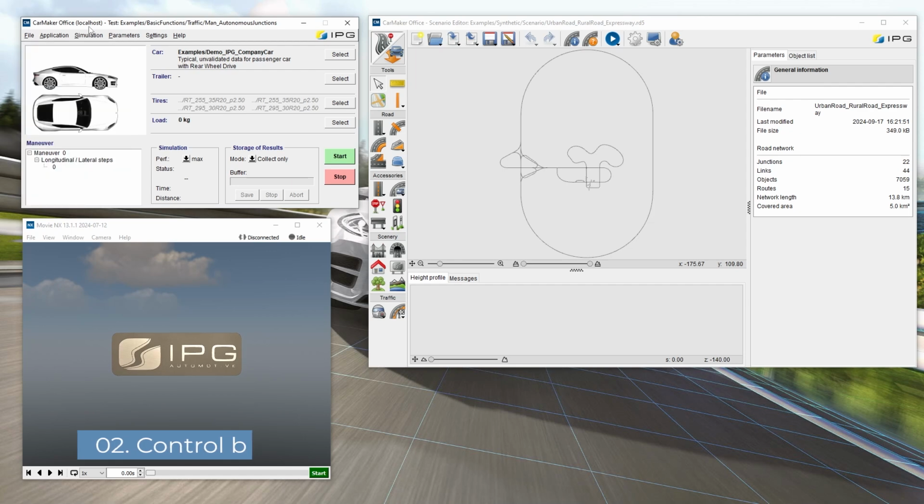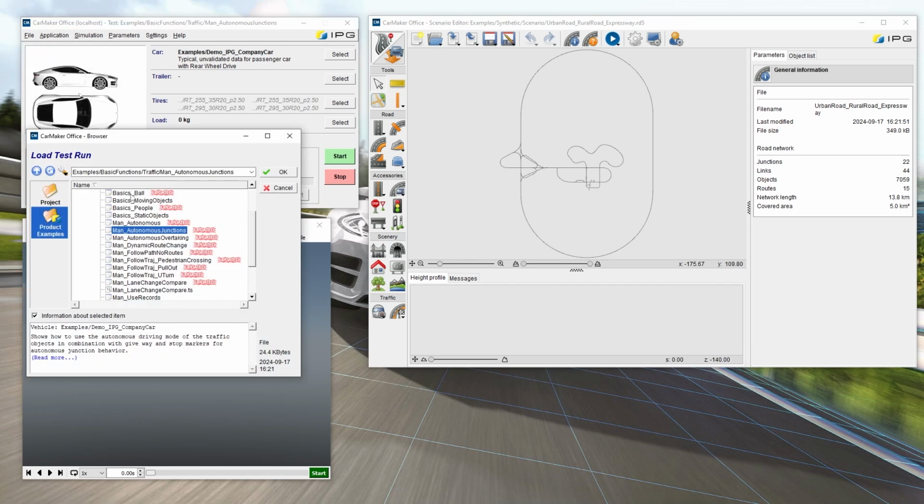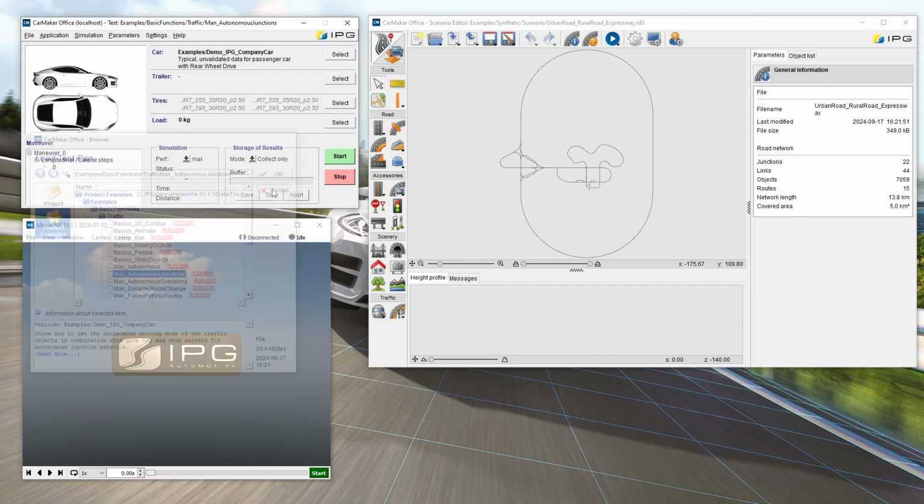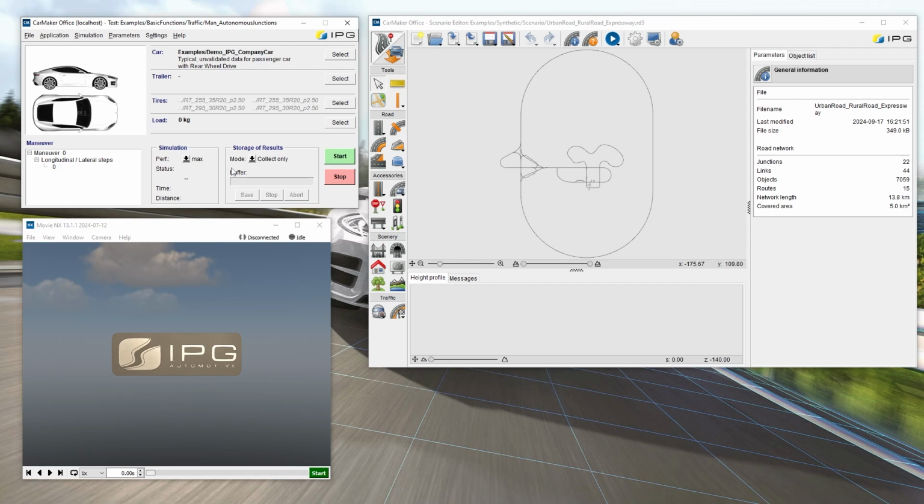Let's take a look at the different options available in the MovieNX GUI using an example. I'm using the test run Man Autonomous Junctions, which you can find in our examples under Basic Functions, Traffic. Apart from the view, MovieNX consists of three areas: the menu bar, the status display, and the control bar. In the control bar, you can also start the simulation.